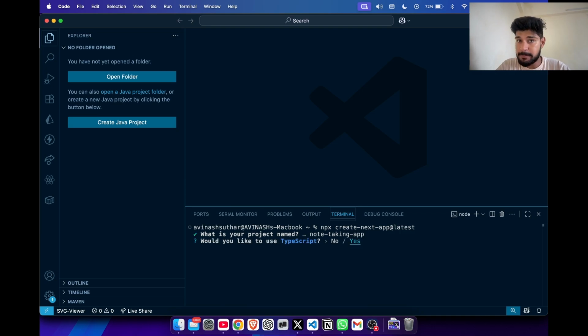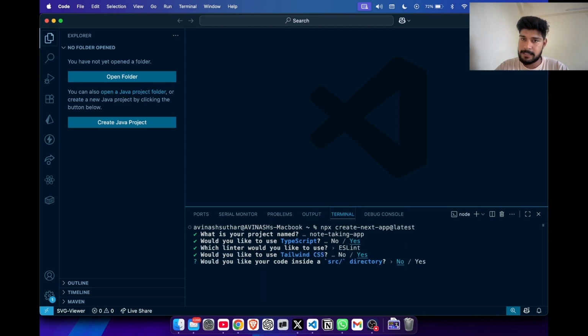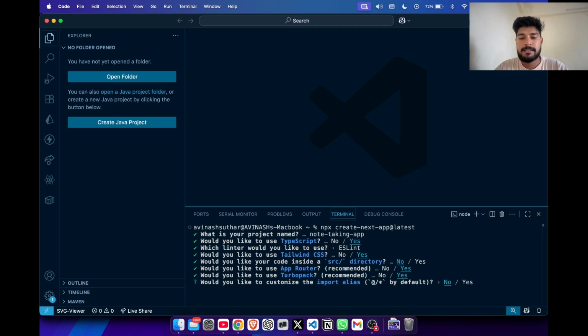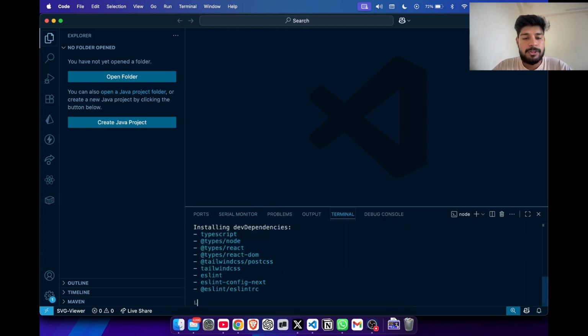TypeScript, we are using TypeScript because it is going to be a fantastic production grade application. We are going to use ESLint for linting purposes. Tailwind CSS definitely. Source directory, I don't use it. If you want, you can use the app router, yes, Turbopack, yes. So this application is being created.